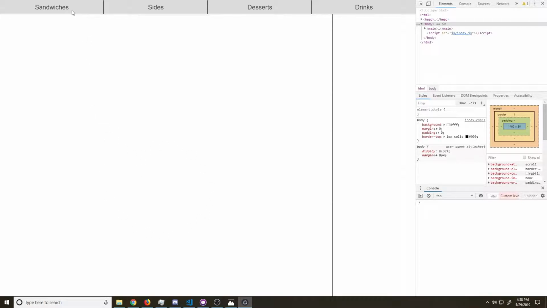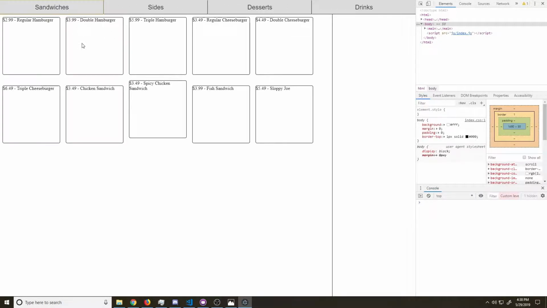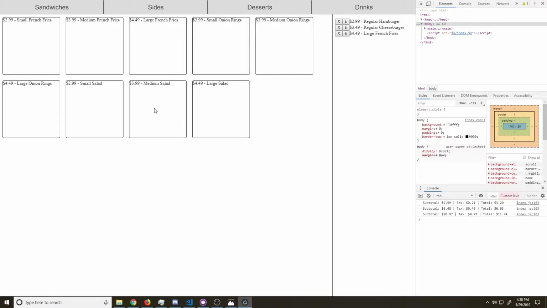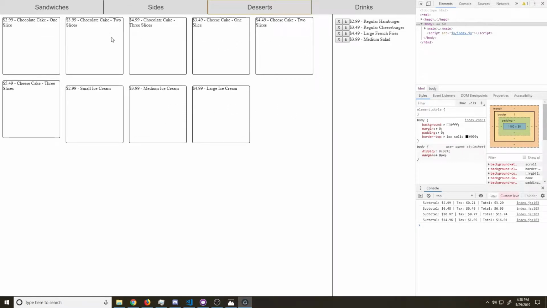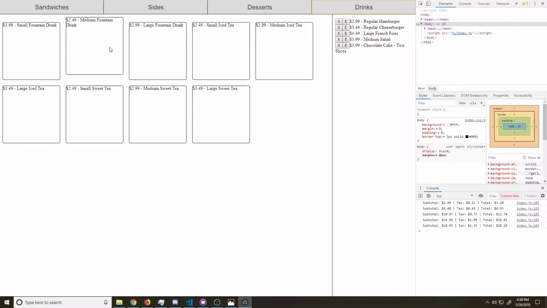So the customer would be asked to select what they would like. In this case I have sandwiches and the items are populated. Let's say they want a regular hamburger, regular cheeseburger, and the option to add pickles, onions, ketchup, mayonnaise, whatever will be added shortly. Say they want large fries and a medium salad, 2 slices of chocolate cake, and 2 medium fountain drinks.